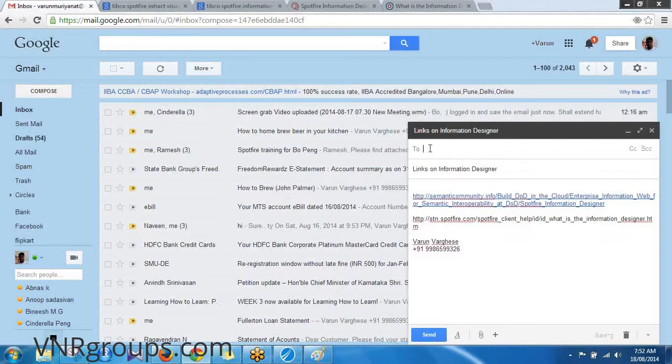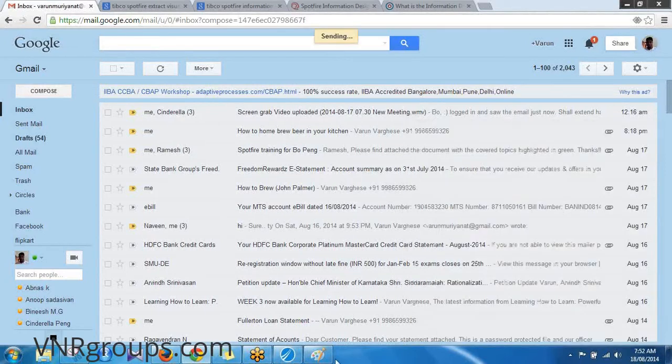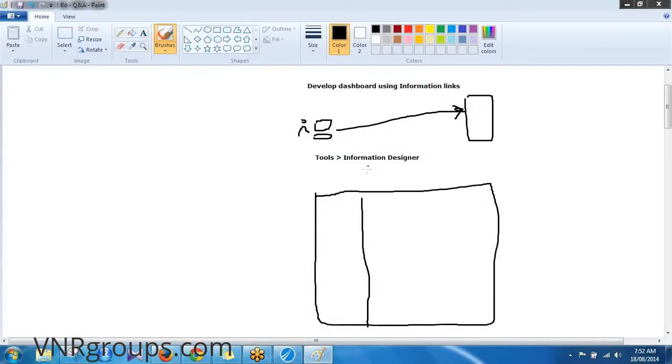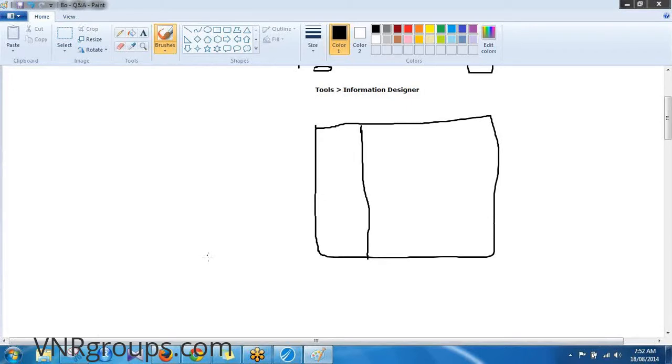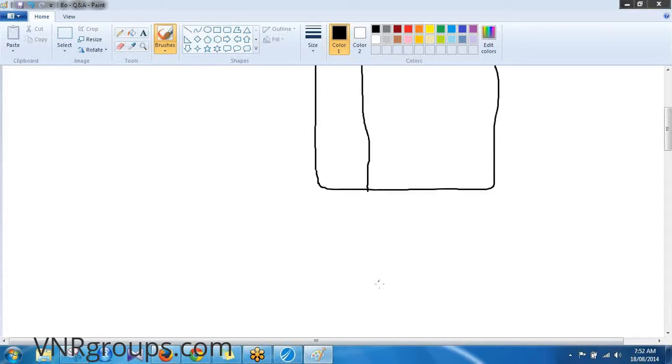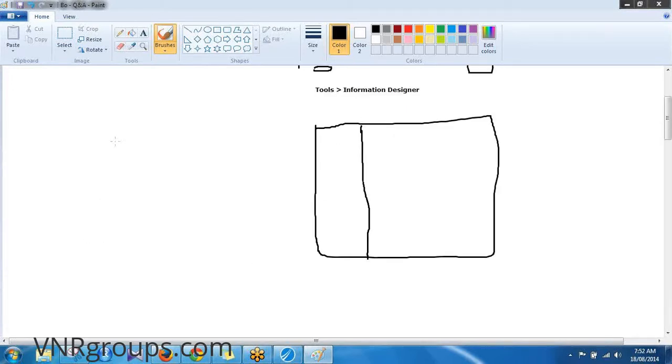Information designer is a tool for creating an information link. So only for creating an information link? Yes, and you can't do anything else.